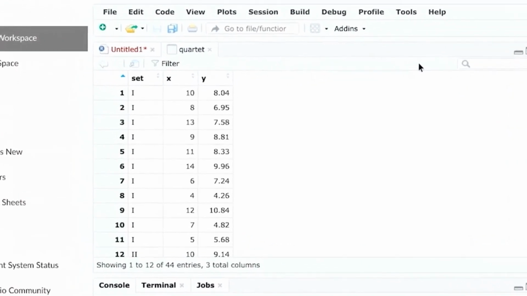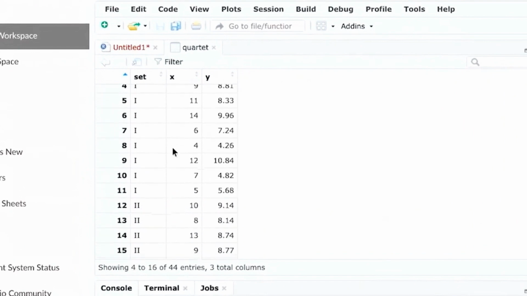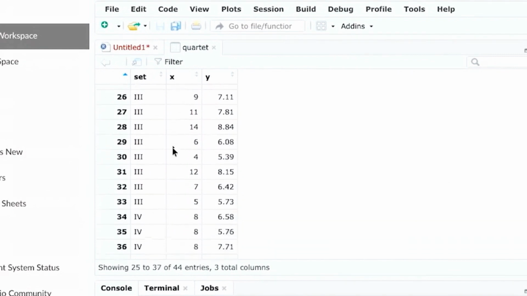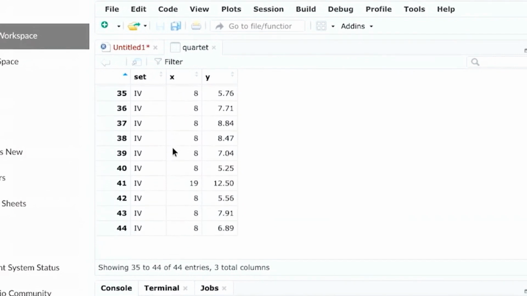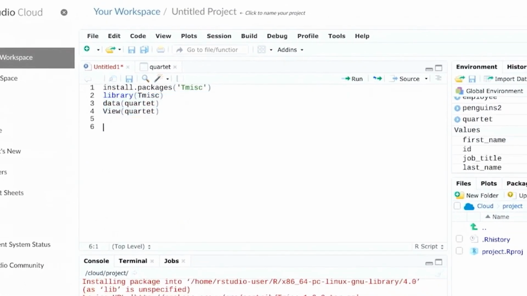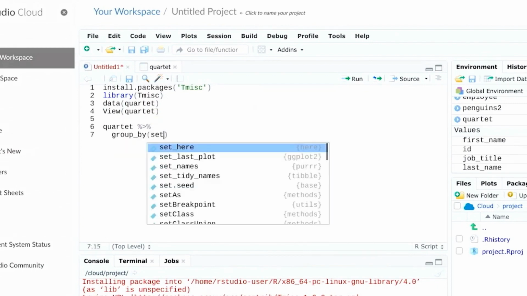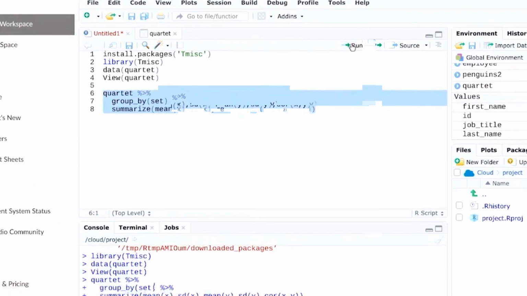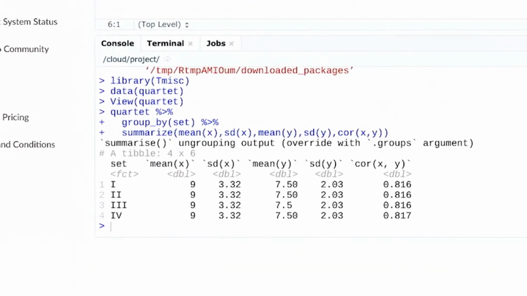When we view this data, we notice that there's 4 sets of x and y axes in the data frame. That's the quartet. Data can be summarized by different statistical measures. We'll get a summary of each set with the mean, standard deviation, and correlation for each of these data sets. We'll start by indicating that we want to group our data by set. Then we'll input our summarize function. When we run this, we'll get a summary of these statistical measures.